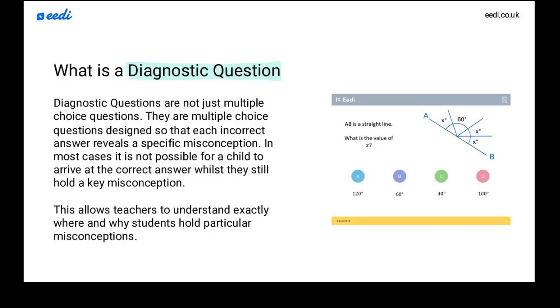Now, they're not just multiple choice questions. The idea behind them is each incorrect answer uncovers a specific misconception for the students. And actually, we write those misconceptions. So we've partnered with Mathematics Mastery and we've written the misconceptions behind each of the incorrect answers to really help you understand a little bit more about that and not have to spend a long time thinking about them.